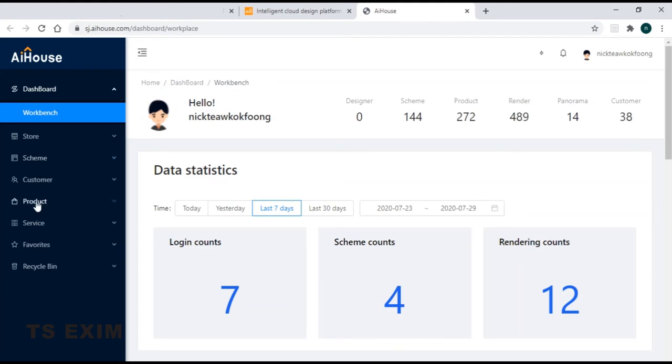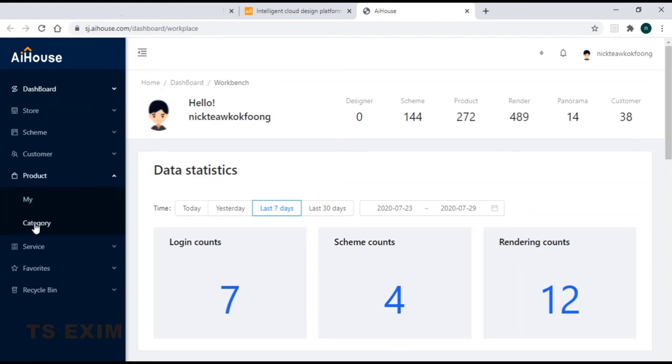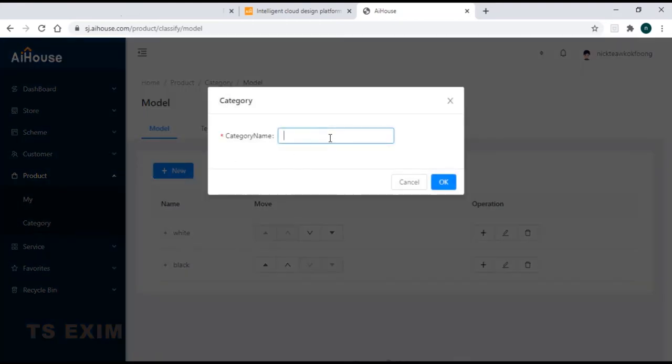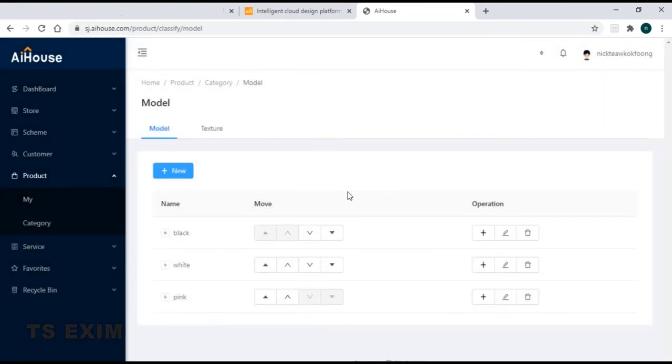Once you're in, select product and then select category. As you can see right now, I have two categories over here. One is white, one is black. So let's say I would like to create a new one, just click on new and then give your category a name. Right now I have three types of categories.